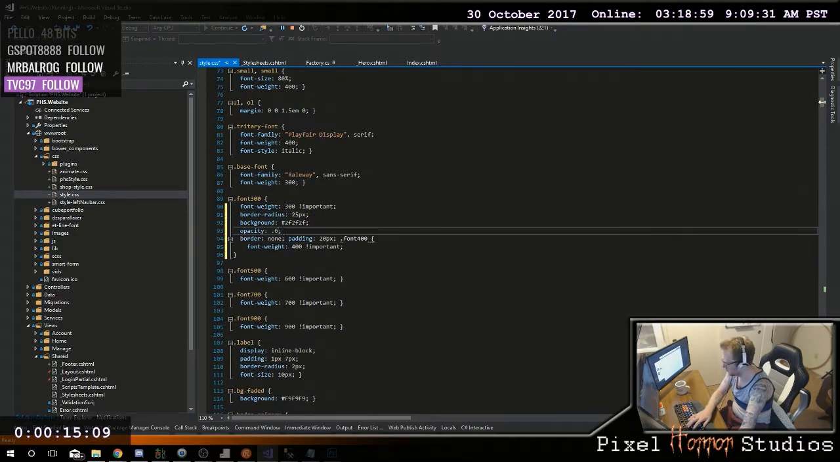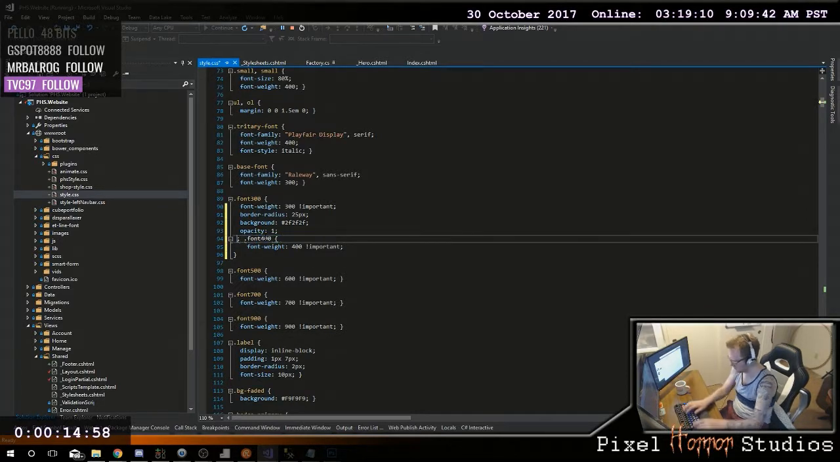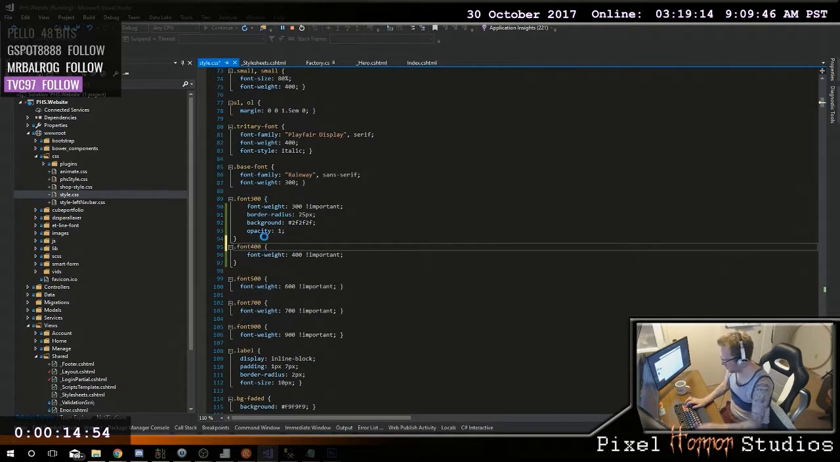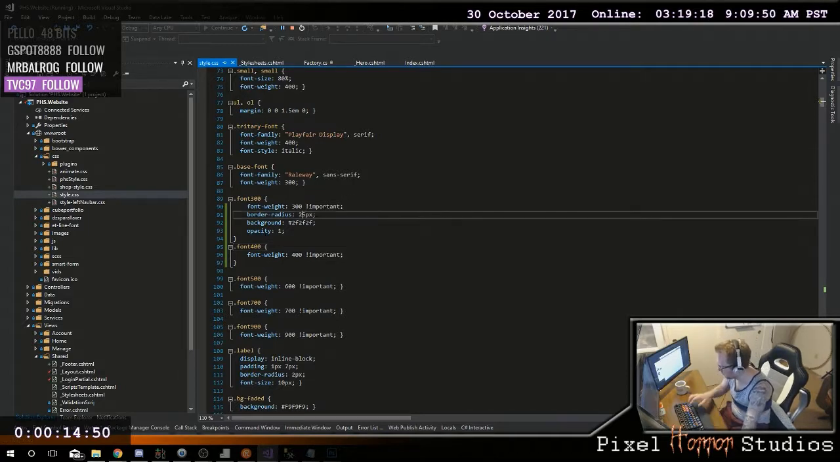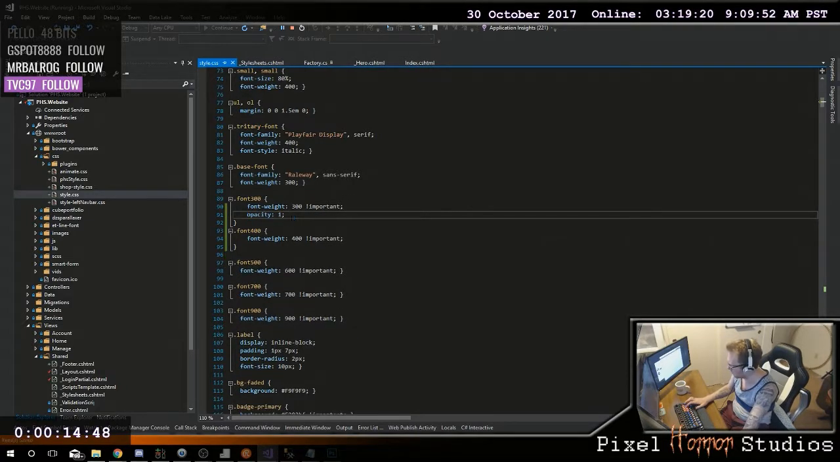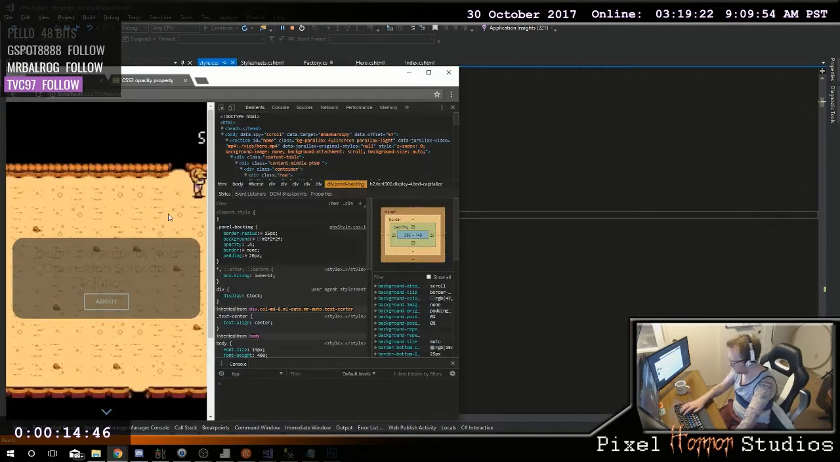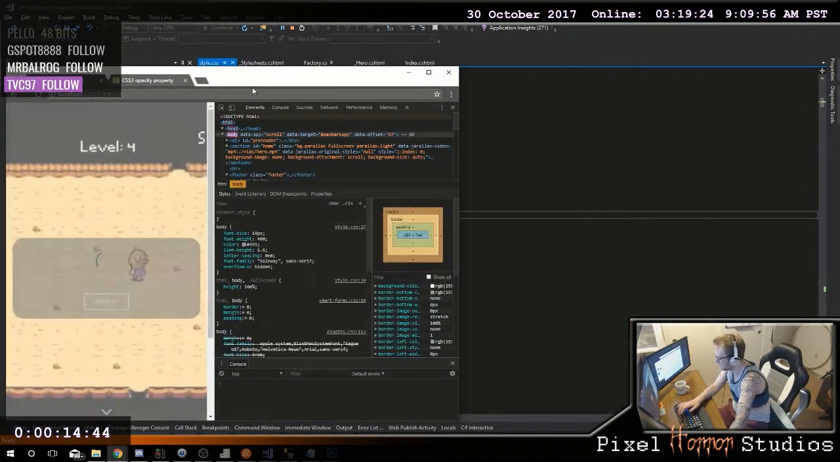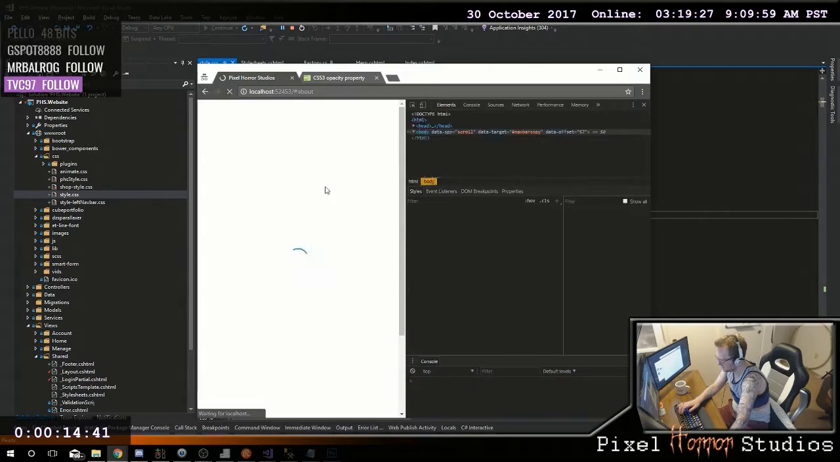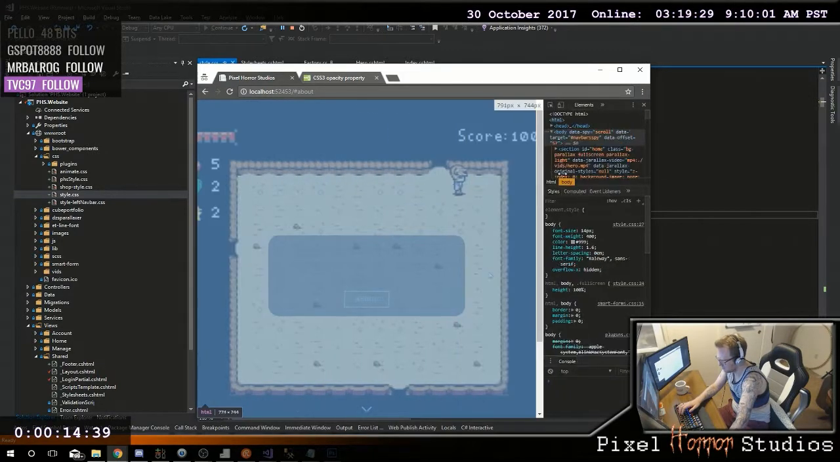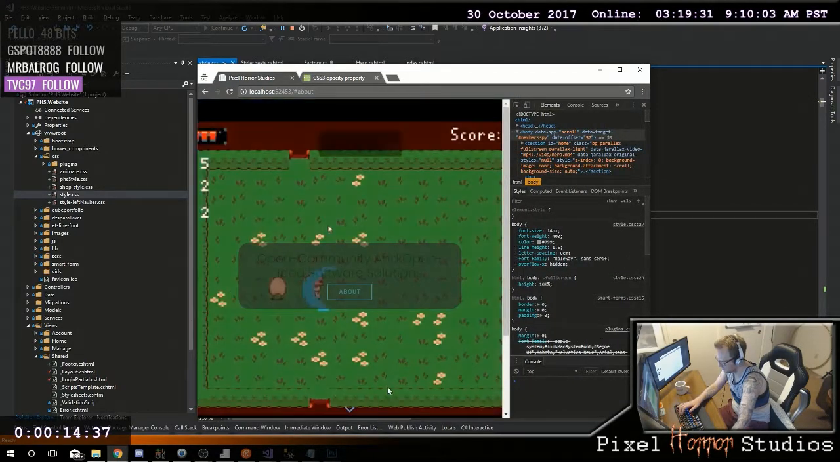So this one, you can do this as a 1. You can just ignore border. You can ignore padding. You can ignore everything except for that. Like that. Border radius is not there. Background color is not there. Let's try it again. Okay, so that's still fading.